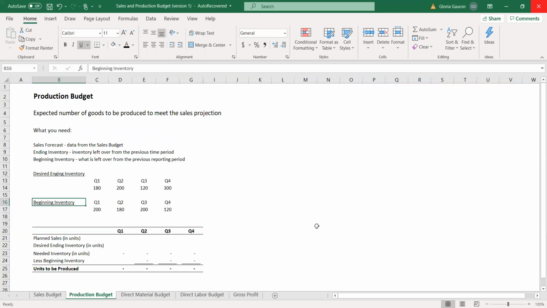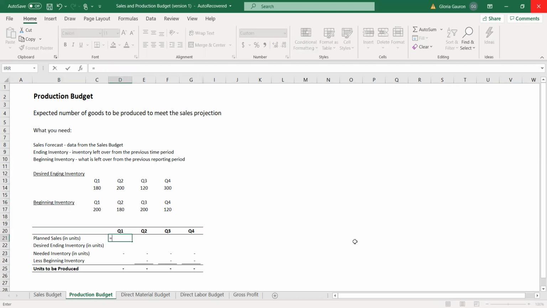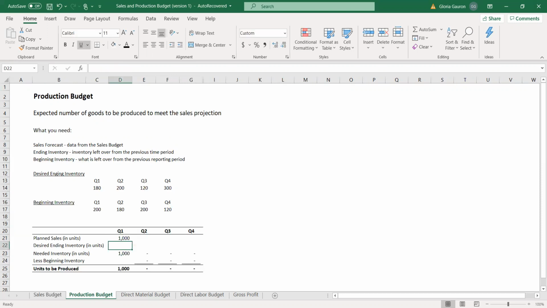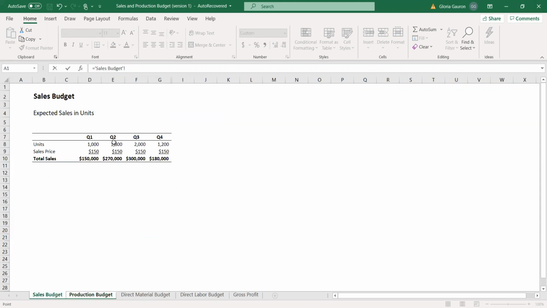So for our planned sales in units, I'm going to go into Q1, and then I'm going to type an equal sign, and then I'm going to go over to the sales budget, and I'm going to click on 1,000. And you see that that will automatically populate. And then I'm going to do that for each quarter.